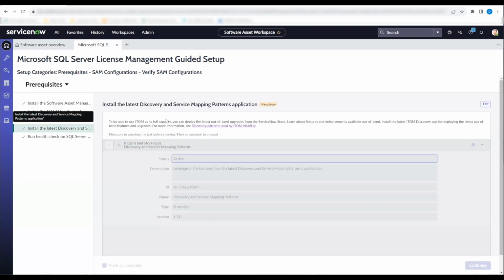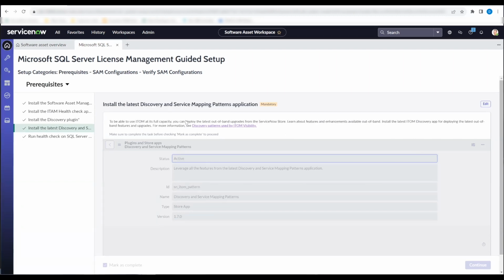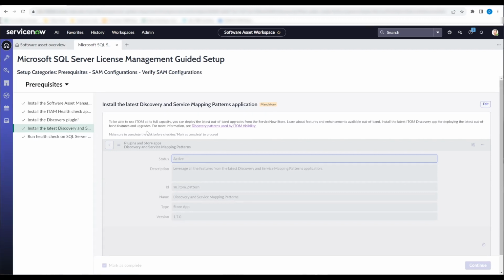Install the latest discovery and service mapping patterns. This can be found in the ServiceNow store. It is a free plugin that you can add on at any point, and you can download it and install it directly from the ServiceNow store. Or you can navigate to it from the plugin section and search for it inside of your instance, and it will connect to the ServiceNow store and download the details.